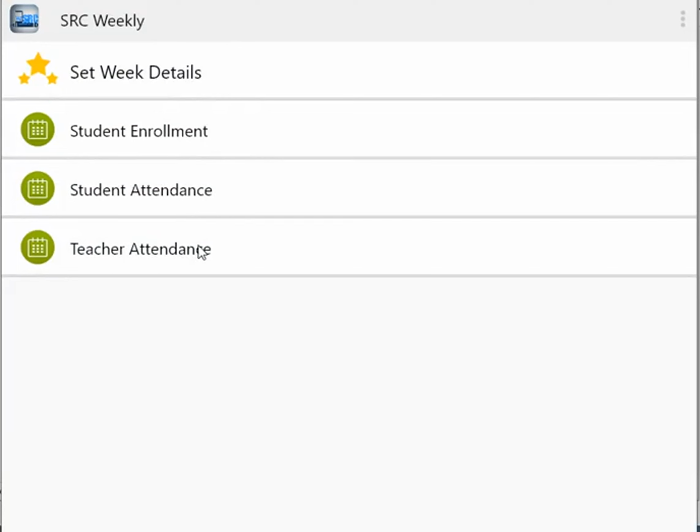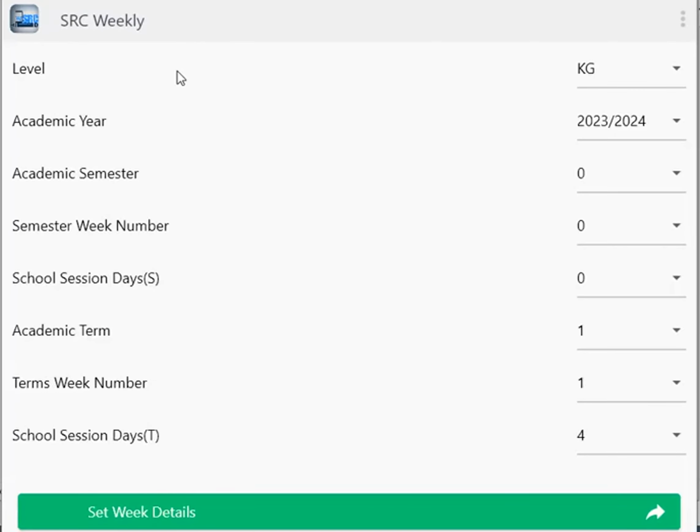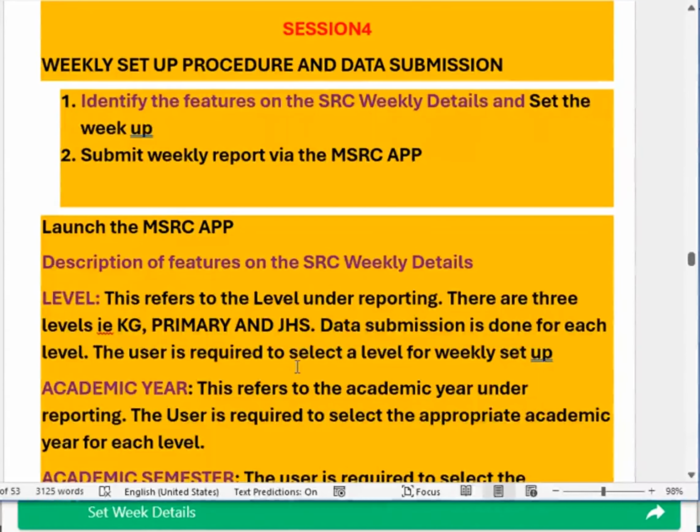But before you do that, you need to set the week details, the week under reporting. So you click on set week details. Then after clicking on set weekly details, you have these variables over here to set your form. So we have the level, academic year, semester. What are the meanings of these features? You need to understand them before you can provide or select the appropriate option to set a valid week under reporting. So quickly, let's move on to the features on the school report card weekly details.